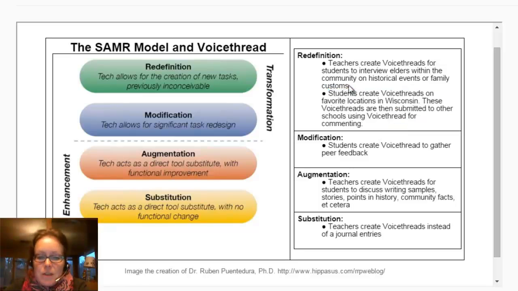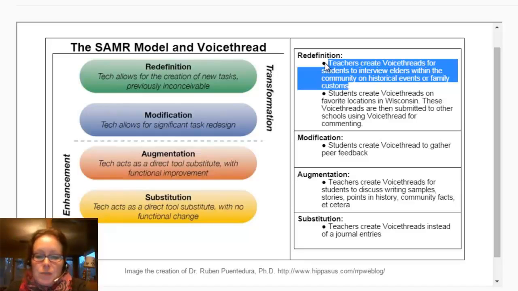So here's another example of redefinition. Teachers could create voice threads for students to interview elders within the community on historical events or family customs. And because we just had Veterans Day, my mind is thinking about grandparents coming into school and talking to their grandchildren about certain periods in history, certain events, things that they went through. And how awesome would it be to capture those in voice threads? Voice thread responses, or start your own voice thread. Have the students create their own.